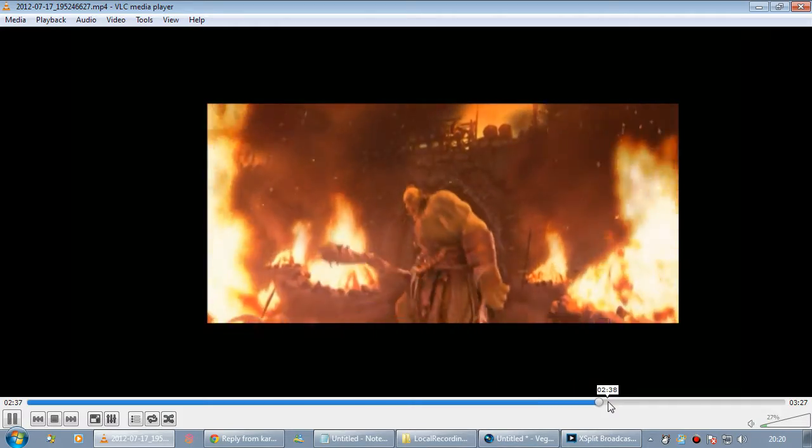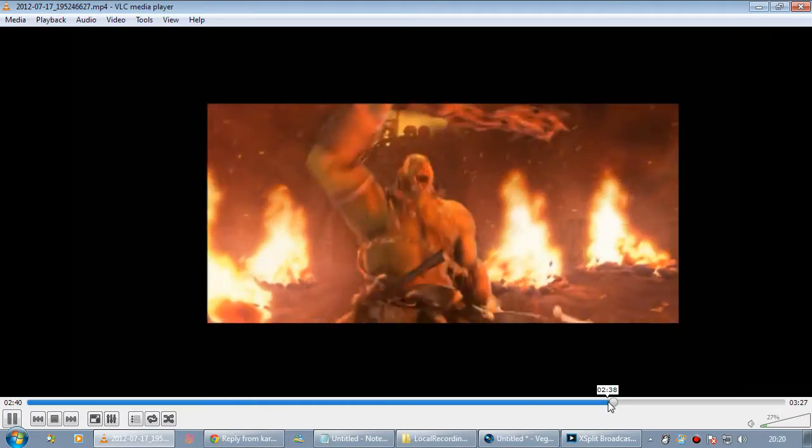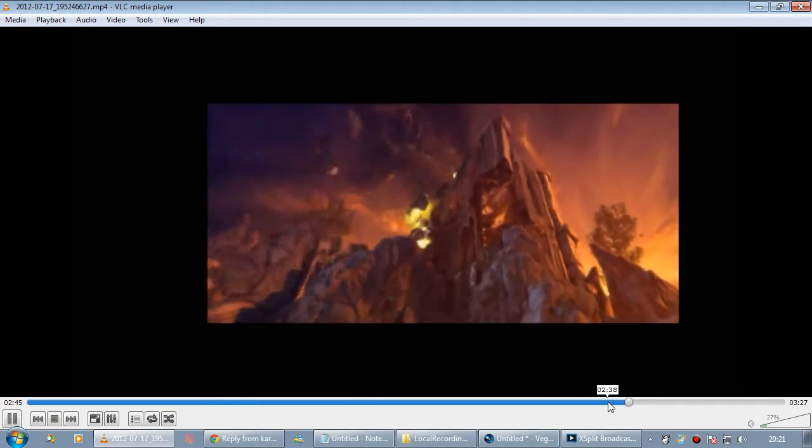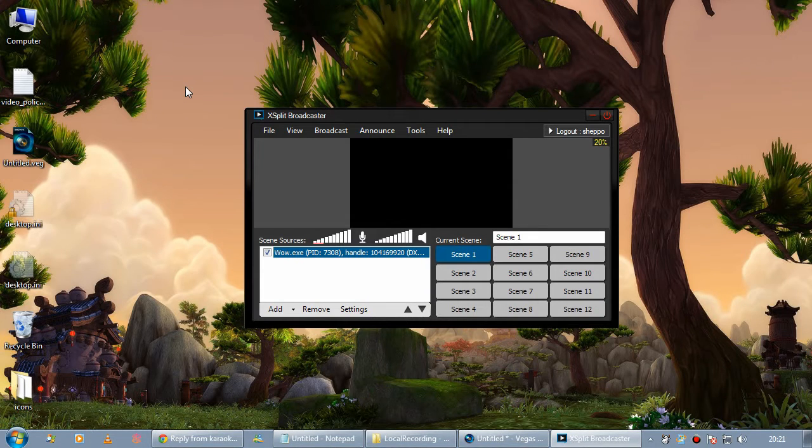So just to prove that this is in sync, if we check later in the movie, we should have some cues for things, and it's nicely in sync. That's great. Okay, now we're going to use a utility called TSMuxer.